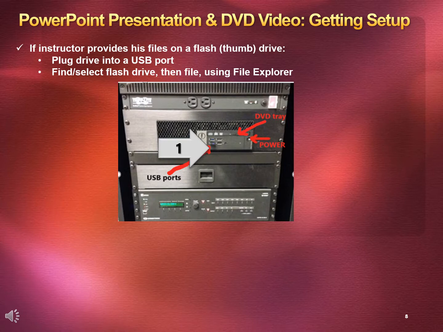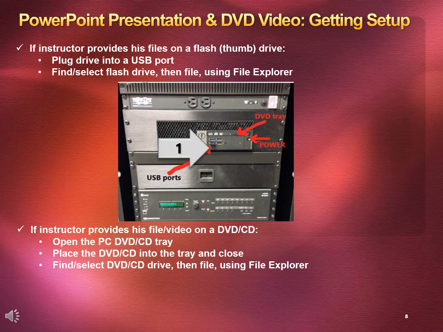If instructor provides his file on a DVD/CD, in the equipment rack below the table, press the small rectangular black button on the PC DVD/CD tray, arrow 2. Avoid the round power button near it. Place the DVD/CD into the tray and gently press the tray closed.